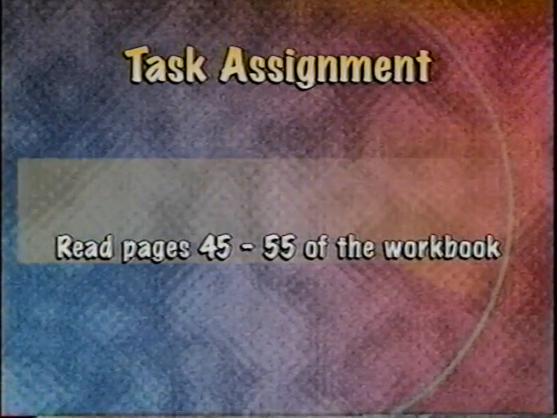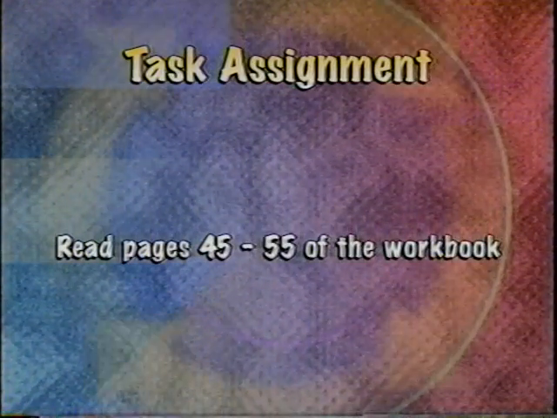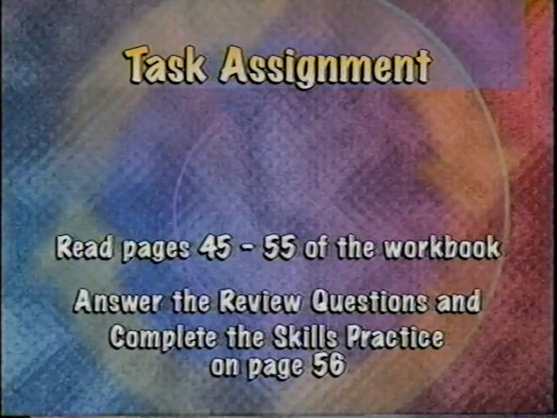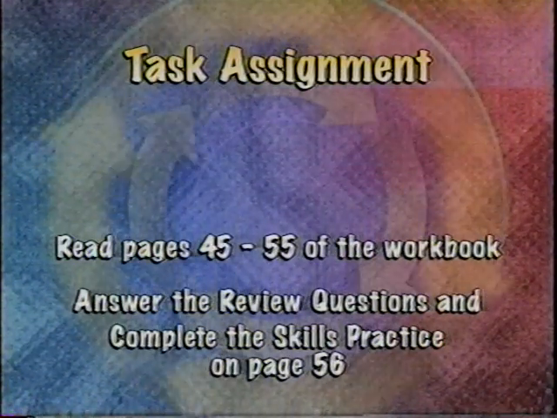There are many steps in preparing to teach. Segment 6 in the workbook describes them in detail. And now a task. Turn to page 45 in your workbook. Read pages 45 through 55. Answer the review questions and complete the skills practice on page 56.